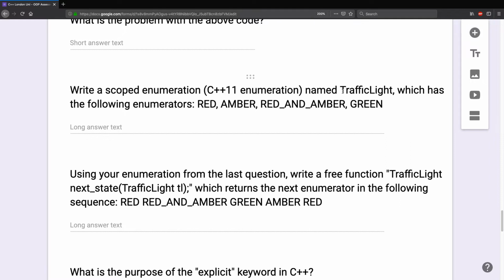So you have a switch and you say, okay, if my traffic light is red, then the next state we're going to return is red and amber. And if we have red and amber, we're going to return green. If we have green, we're going to return amber. And if we have amber, we're going to return red. Okay, so then you have an exhaustive switch statement that covers every member of our enumeration. So that's what I wanted.